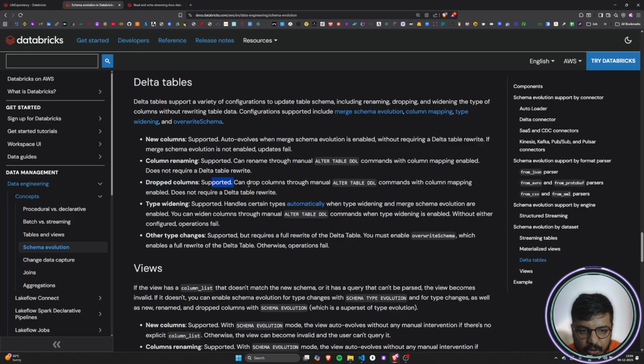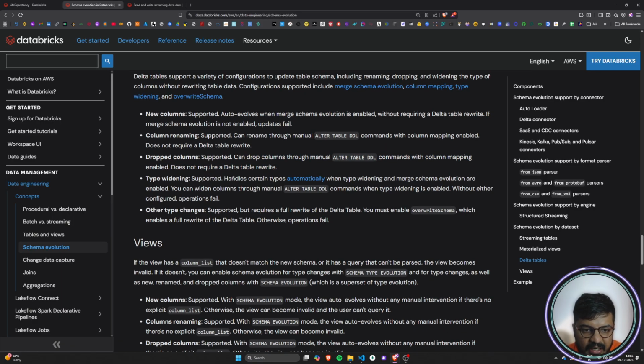Dropped columns is supported. You can drop columns through manual alter table DDL commands with column mapping enabled, which does not require a delta table rewrite. Type widening is also supported; it handles certain types automatically when type widening and merge schema evolution are enabled. You can widen a column through a manual alter DDL command when type widening is enabled. Without either configured, the operation will fail.